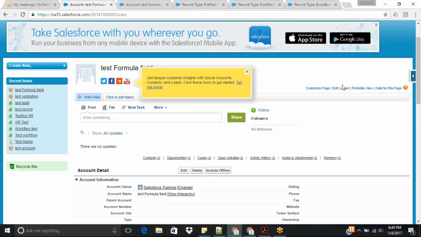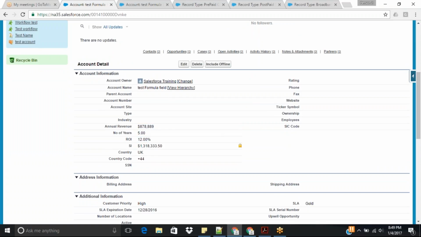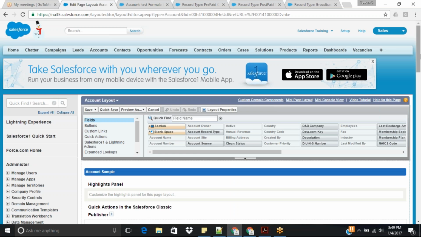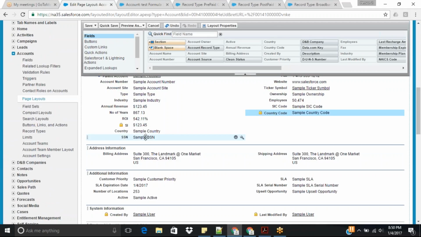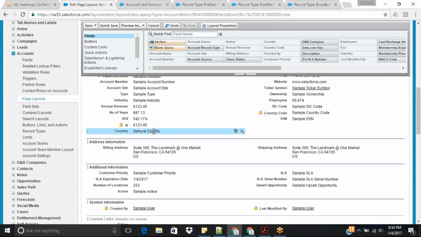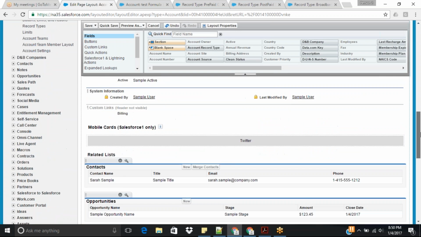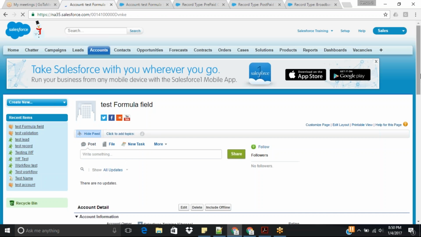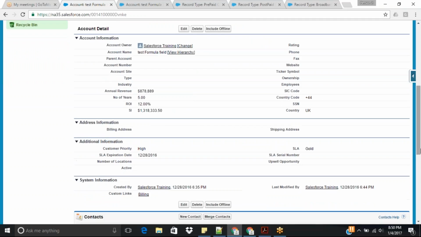And what else can we do? See here, I want to move some of these fields to this side. Just drag and drop, that's it. Now save it. See, now they are fine, right?